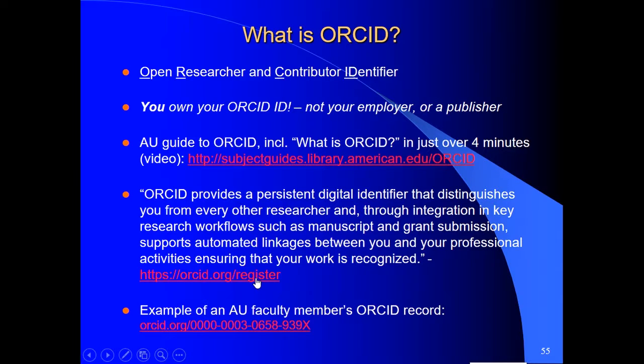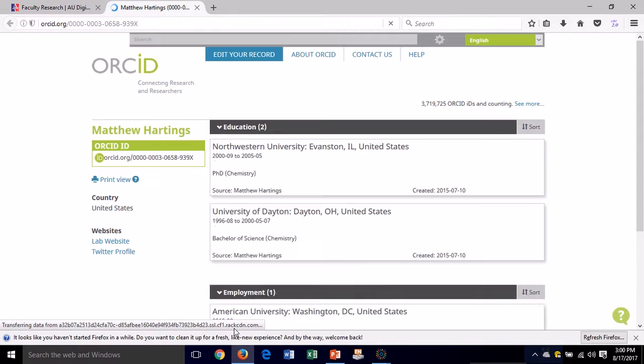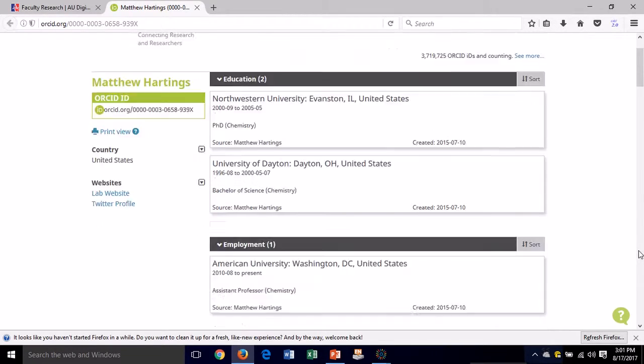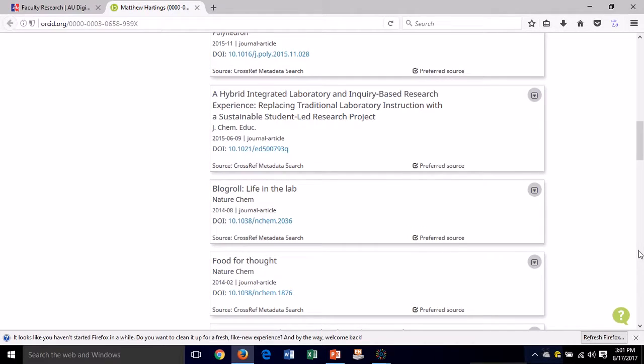So I'll show you one example of an AU faculty member's ORCID record. This is Matt Harding's. So here you can see this is his ORCID ID. He has links, which is a good idea to do, to other websites about himself. And he lists his education, where he's currently employed, which is here, and then his works.